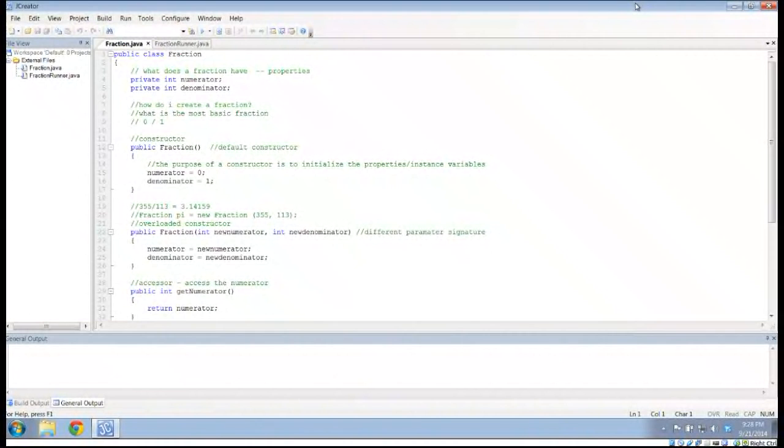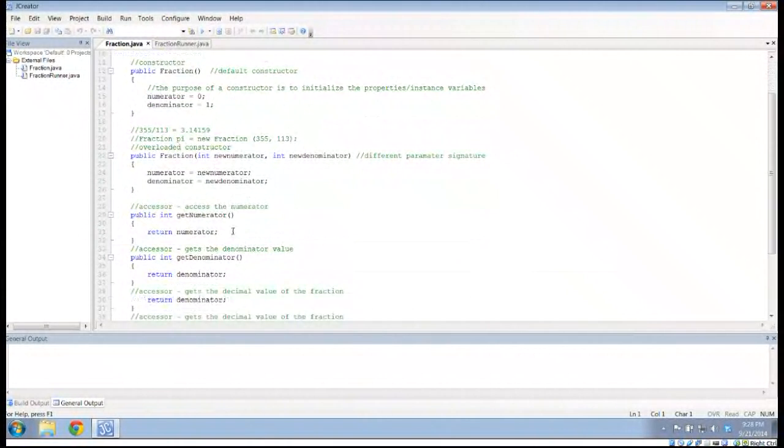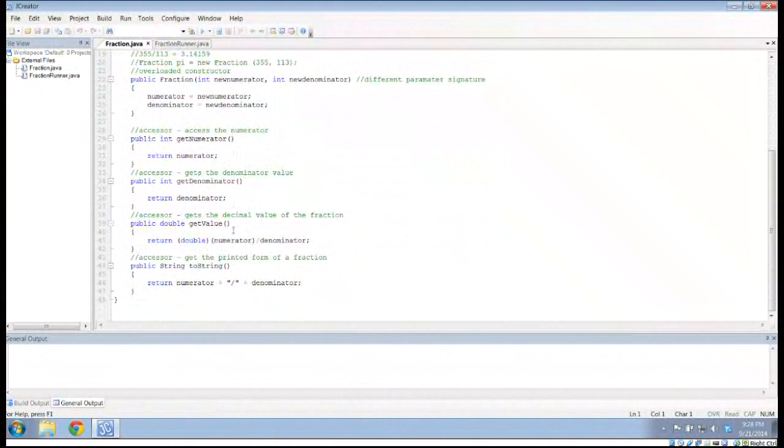Howdy, howdy. This is Mr. Potter. In our previous lessons, we've been talking about this fraction class that we've developed, and we've created a couple of constructors for our fraction class, and we've also created some accessors for our fraction class.